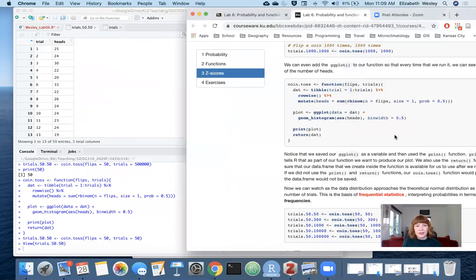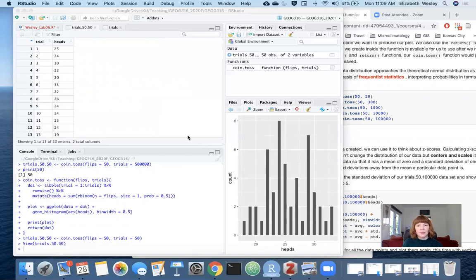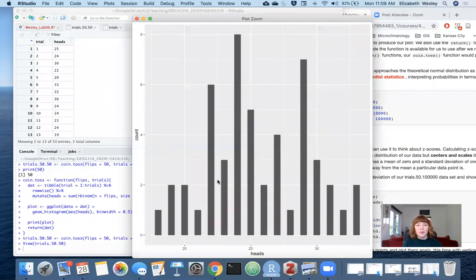And so now what you can do is increase the number of trials that you're giving to the function. So the number of times that you're flipping the coin 50 times. And each time it's going to create a histogram. And so you'll be able to see how this histogram looks more and more and more like a theoretical normal distribution as you increase the number of trials.